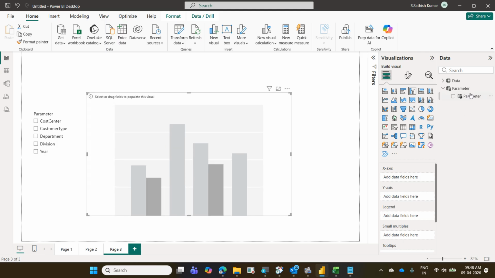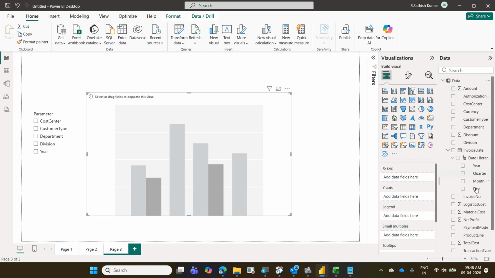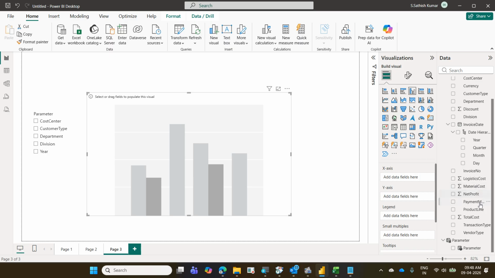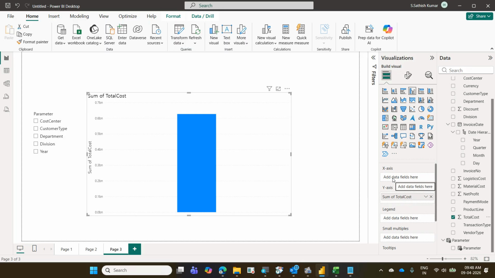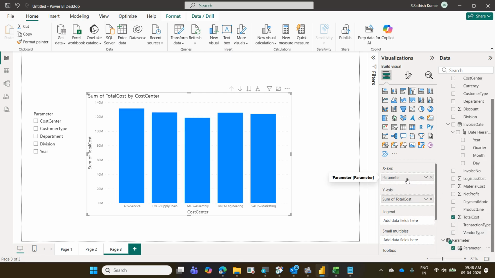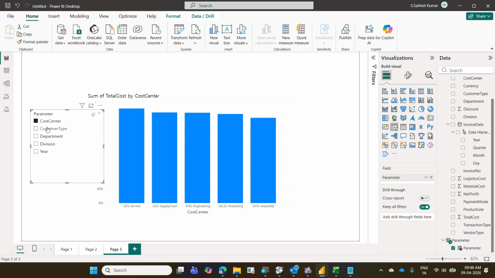So let us bring the total cost to the x-axis. But I don't know what to make it wise by. Then what should we do? What should we bring? I don't know which ways. So go to the parameter and bring the parameter to the x-axis. Based on what you tick, your report will be created here.